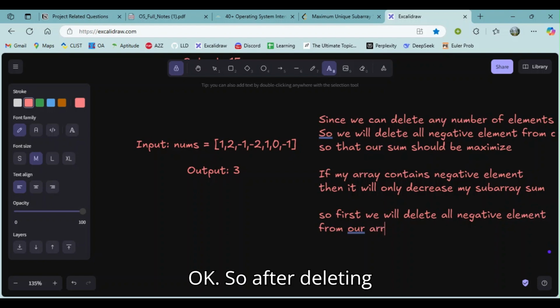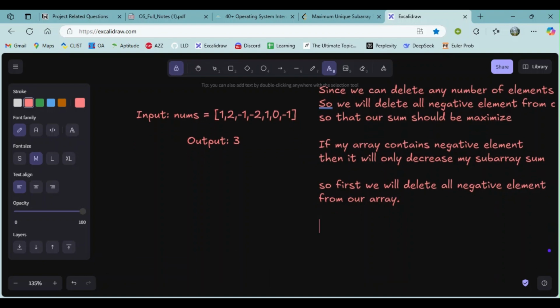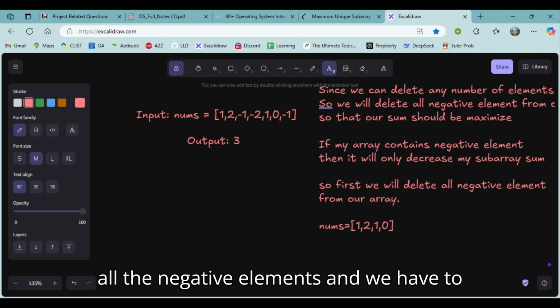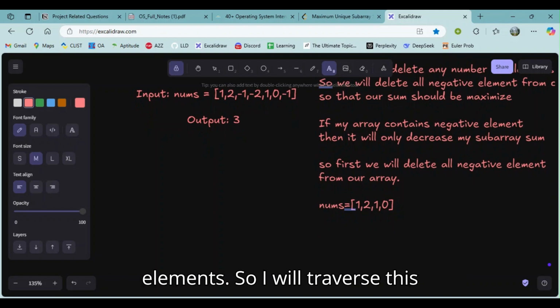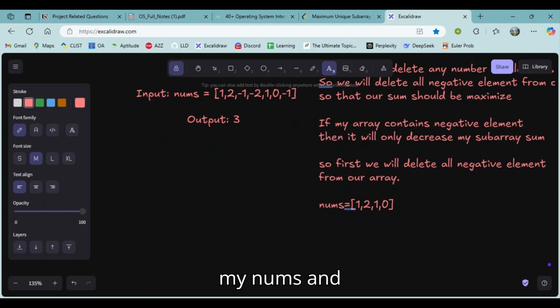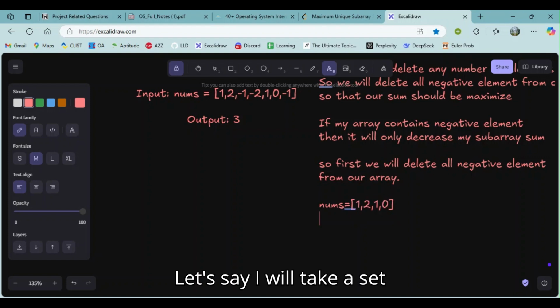After deleting all the negative elements, my nums will be 1 2 1 0. That's it. This is our array after deleting all the negative elements, and we have to find the subarray which has unique elements. So I will traverse this nums, and I will take a set which I use for marking the elements.